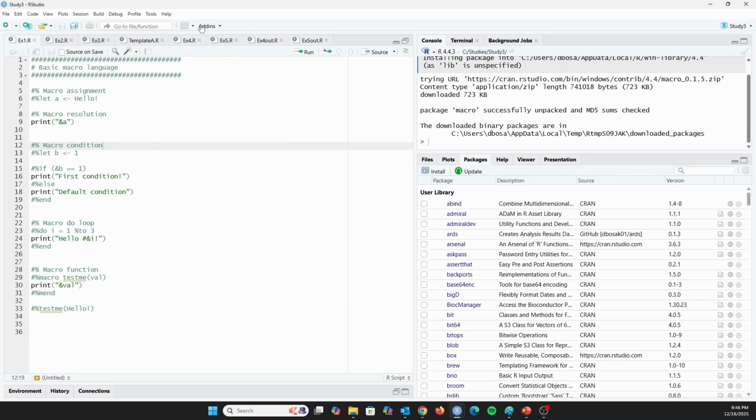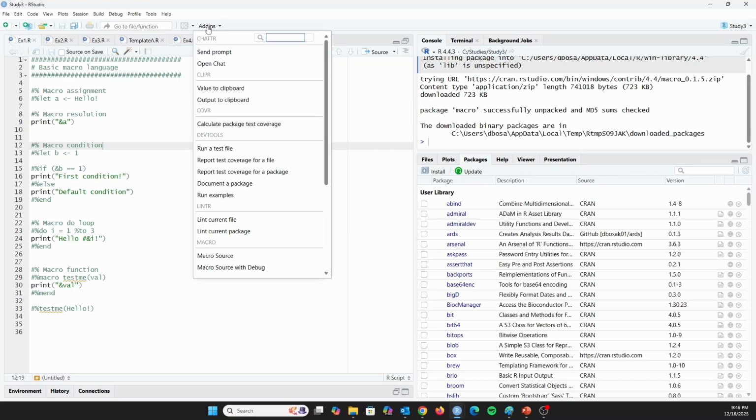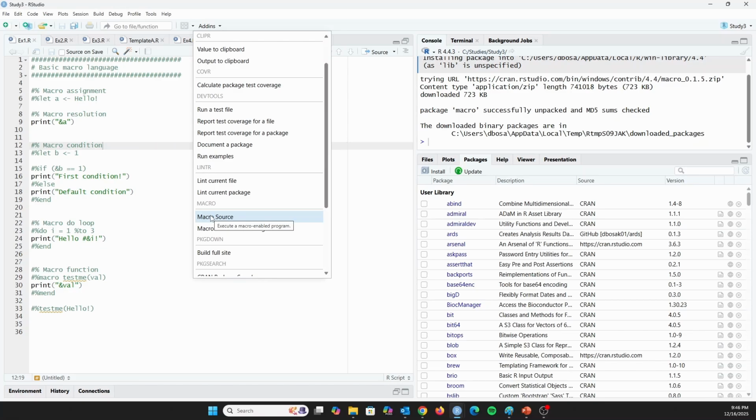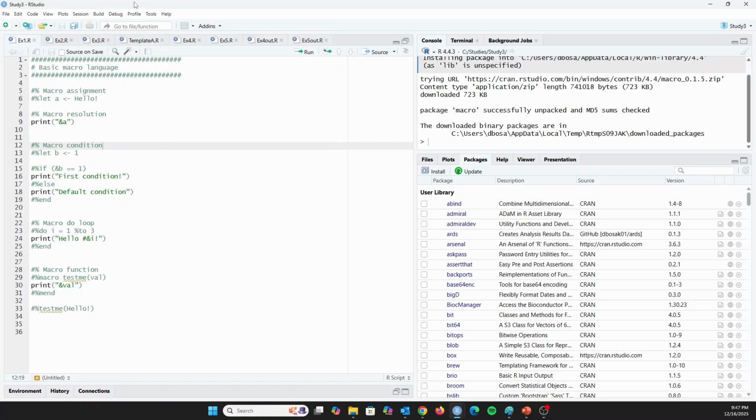Now, once it's installed, if you go up to your add-ins menu, you'll see there's a macro section of the add-in menu. There are two items here, macro source and macro source with debug. The purpose of these menu items is so that we can map keyboard shortcuts to them to make using this package easier. So now let's go map the shortcuts.